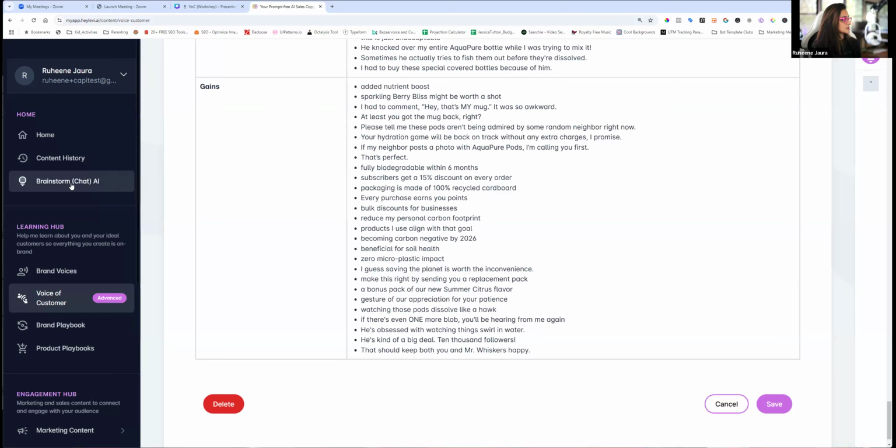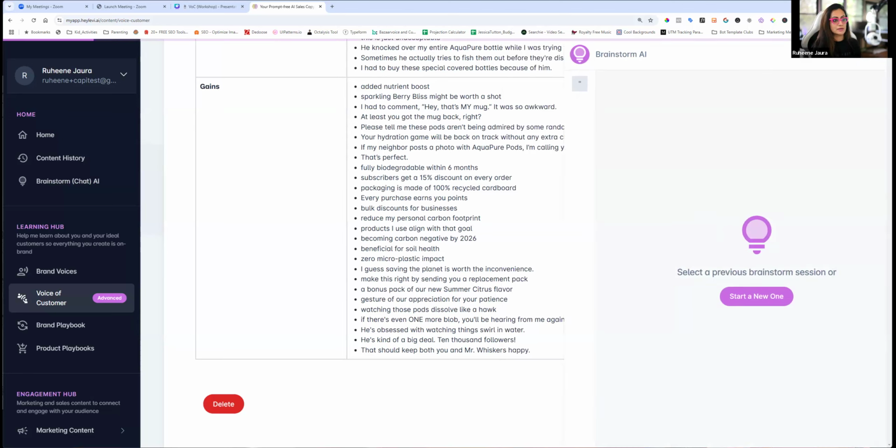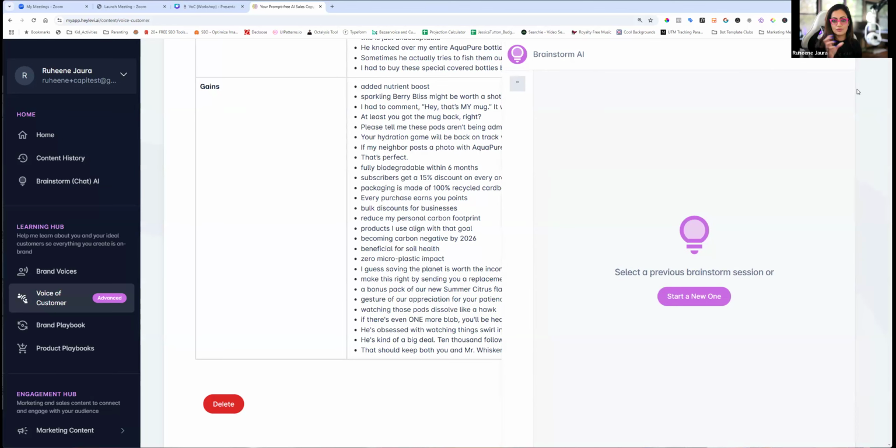And then the other way, of course, is right in the menu. So Brainstorm AI here. It will navigate away from this page though, so that's why the slide out is slightly better. It's a smaller window. If you need a bigger window and you don't care about what you're working on here, this is probably the way to go.